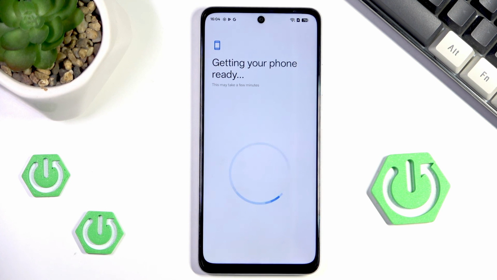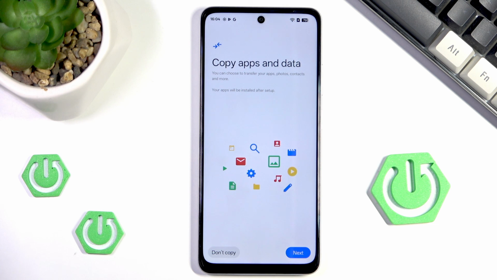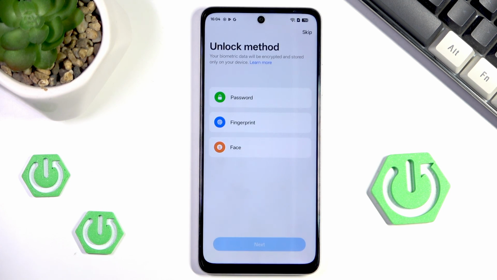And now we are getting our phone ready. Now we are checking information, and we should be done any moment now. As you can see, we have once again the ability to copy apps and data. This time it's not Google based, I think it's Apple based. Once again, I do not have a device I can copy data from, so I will go with don't copy. And we can also set up unlock method.